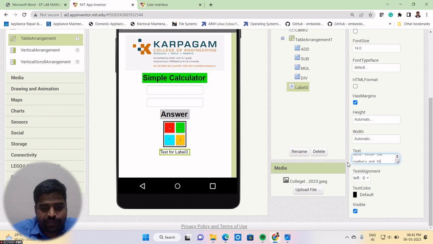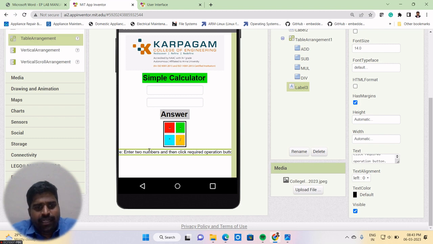Okay, and then click required operation buttons. Okay. Likewise you can keep, see, but this is not fit into the screen.